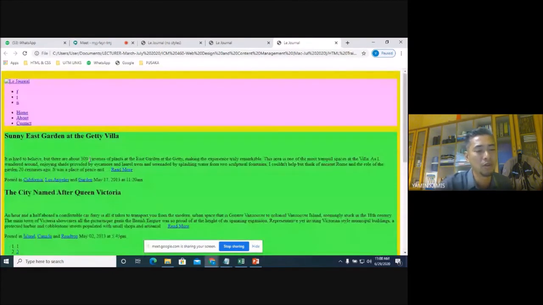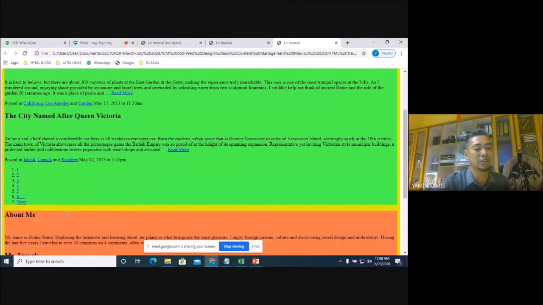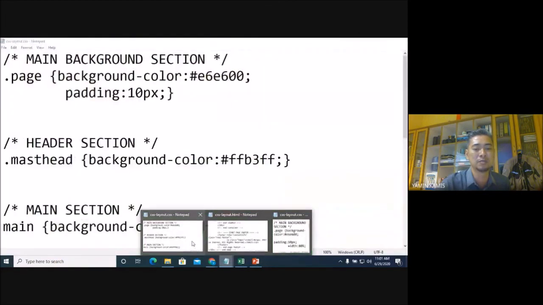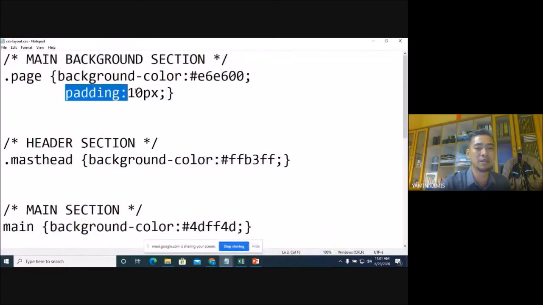If you want to do so, it's very easy. You just apply it inside each of the sections. Let's say in my case, I just copy the padding, like this.